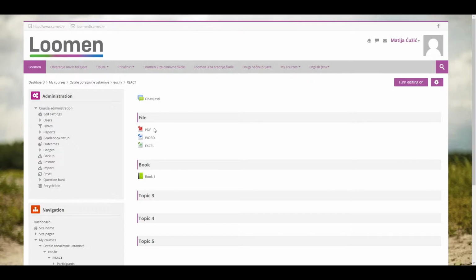In this video, we will show how to use the resource called the file. This resource is used for putting files on the platform. Most common files are Word documents, Excel, and PDFs.